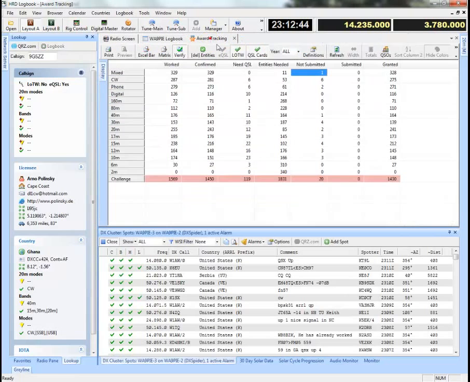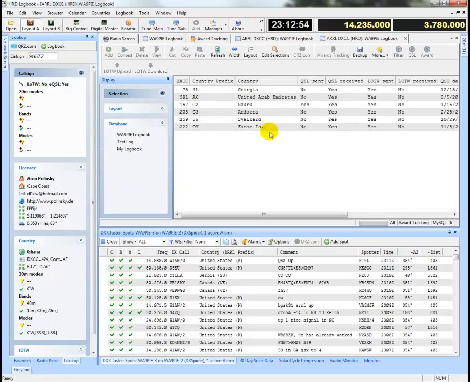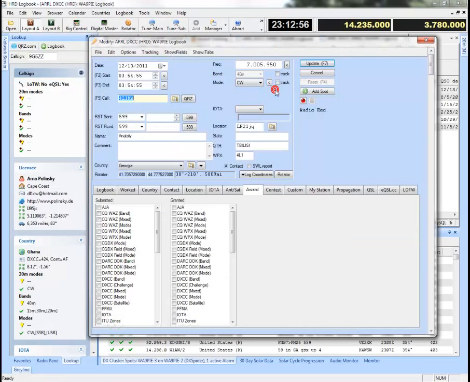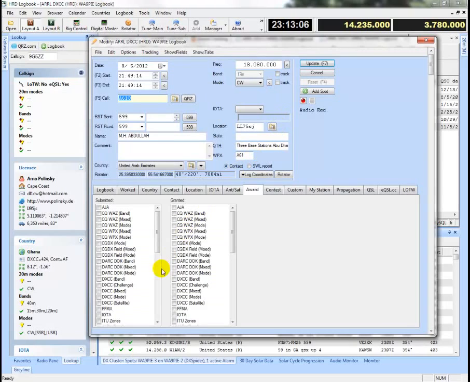So if I come back over here and I hit refresh, I'm going to see that that one bounced over here. Oh, good. So I'm going to do the same thing with the next bunch. Again, I've selected oldest. I'm going to view all. I'm going to go in here in the awards tab. I'm going to select mode, because that's what I'm looking at now. It's DXCC mode. And I'm going to go through and update these.